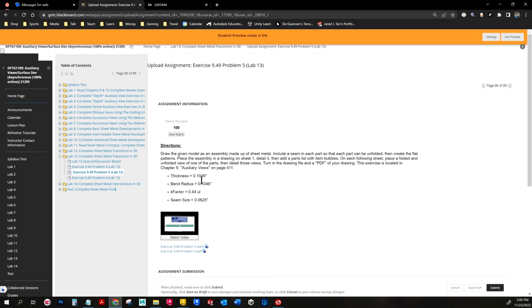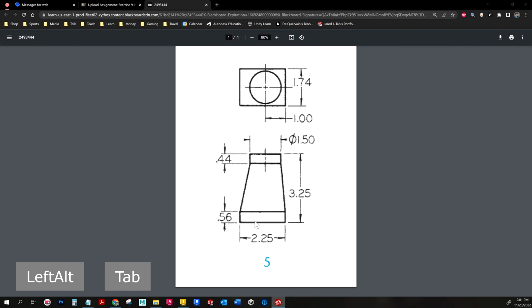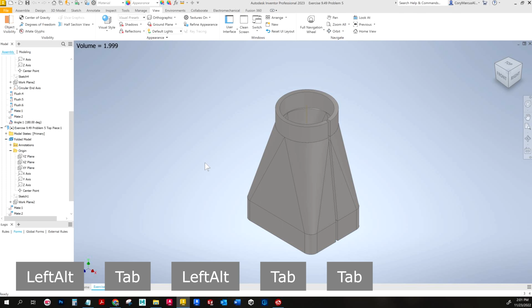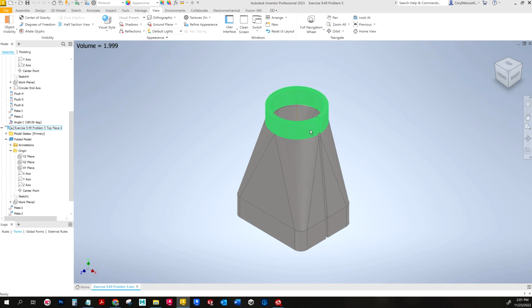So I've got you some dimensions you can use for the thickness, bend radius, K-factor, and seam size in order to make it fit and look not crazy out of proportions. So we will basically be making 3 parts in order to achieve this. It'll be the top part, which is just a round, the bottom part, which is just a square, and then the piece that transitions between them.